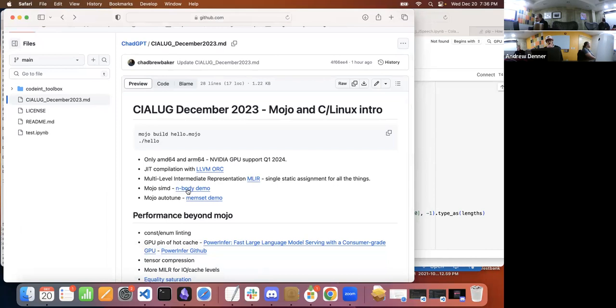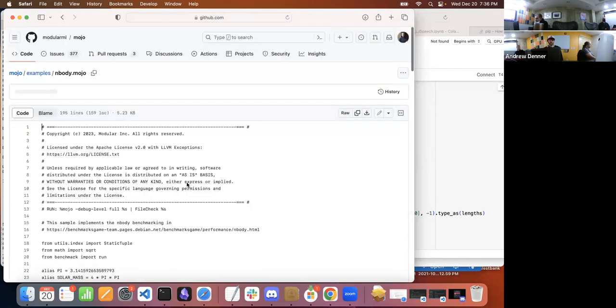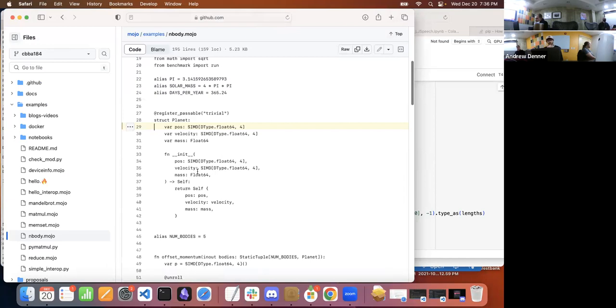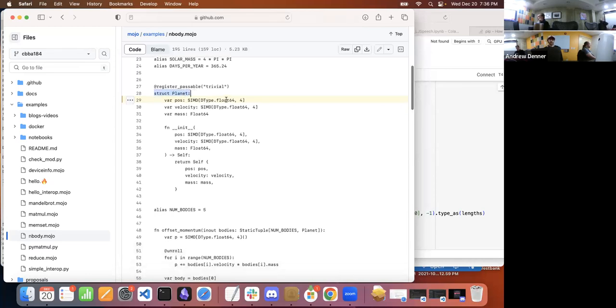So it has some SIMD capabilities, single instruction multiple data, like your AVX-512. And here's some demo code that he has for an N-body simulation. And here he has a struct. So it's kind of like C, where it has structs. And he has this SIMD type that's a 64-bit floating point value of four elements. And so that's what a SIMD type looks like in Mojo.